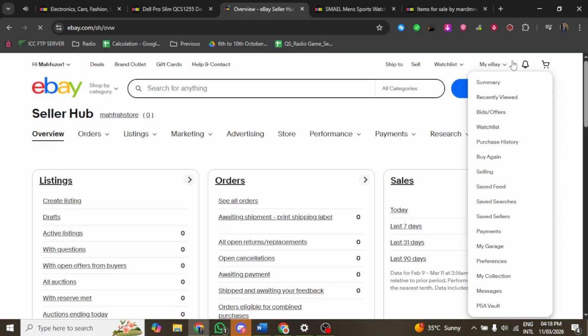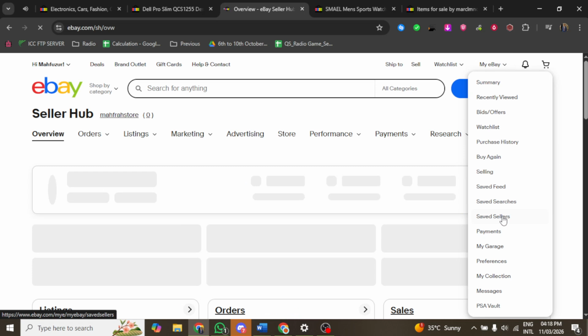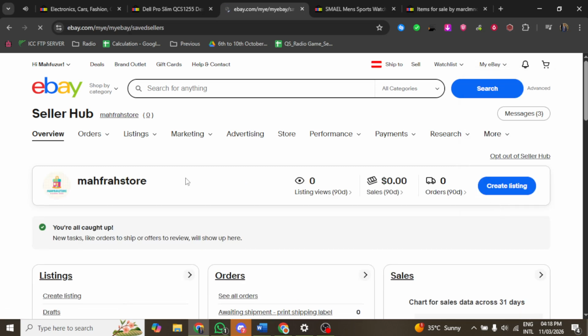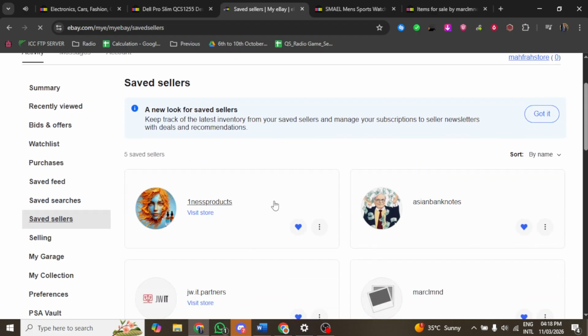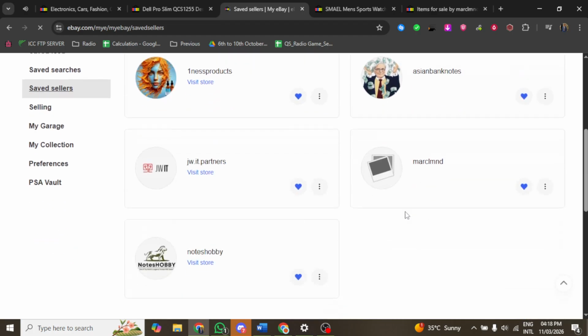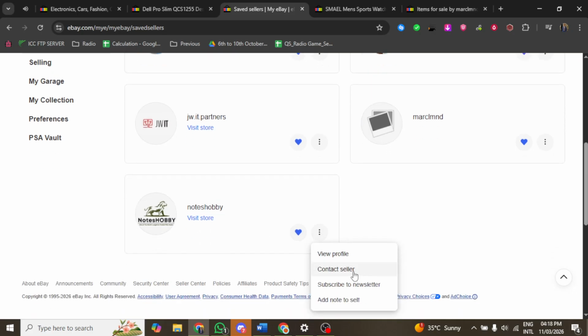If you decide that you no longer wish to follow a particular seller, look for an option to remove them from your saved list, which is often represented by an unfollow button or a trash icon. Regularly managing your saved sellers helps keep your shopping experience organized and efficient.